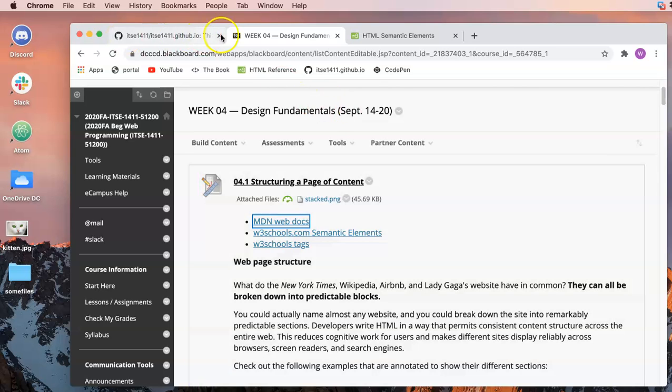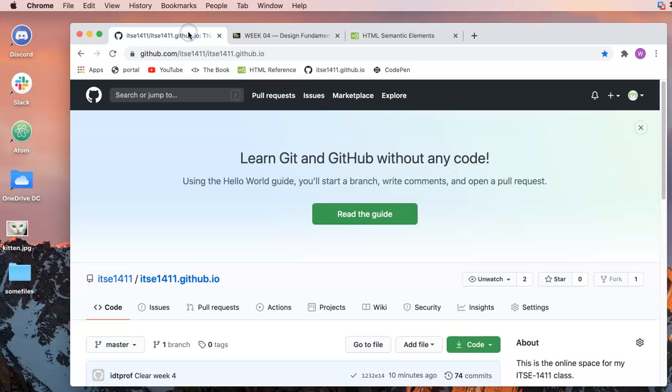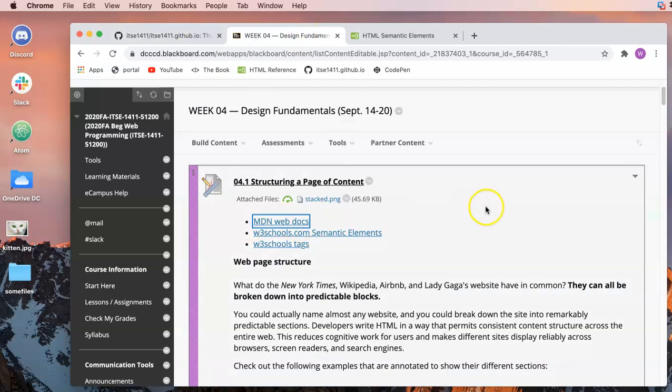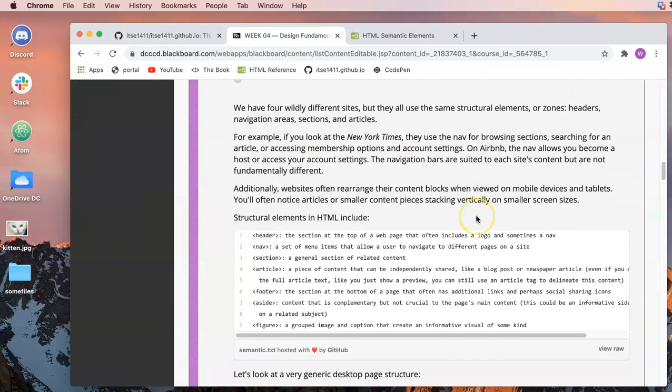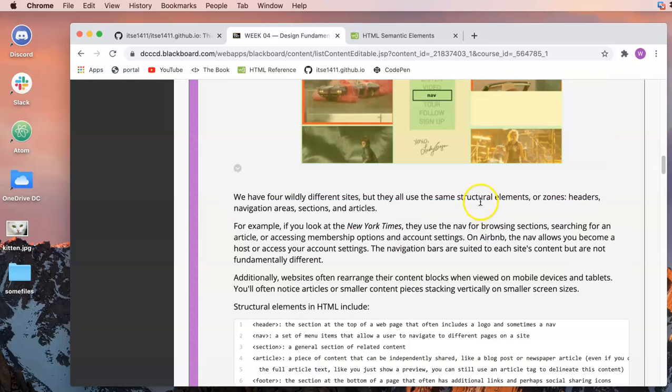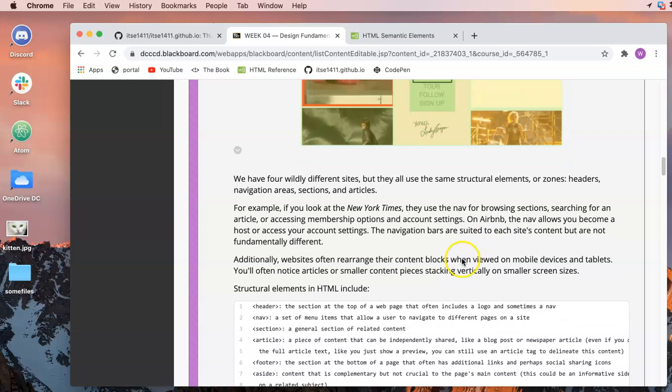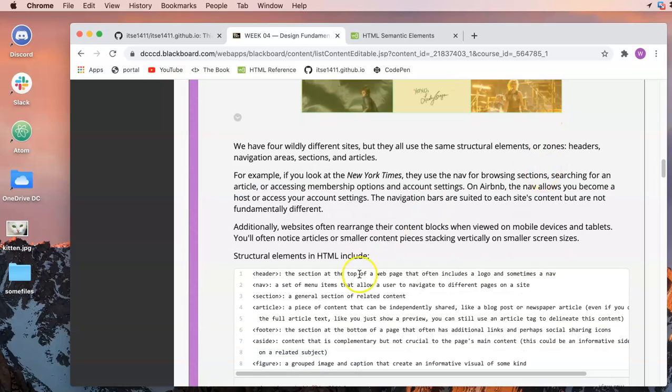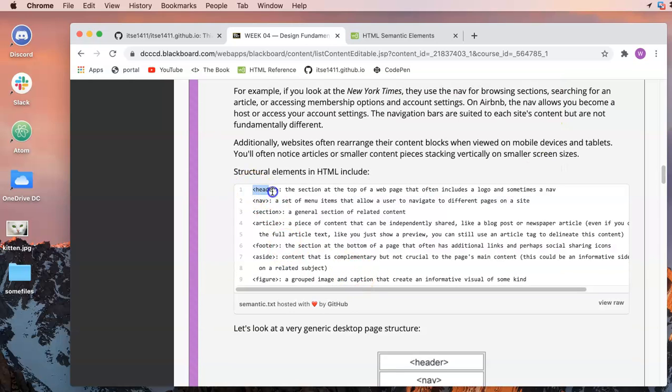So before I keep on talking more and more and more, let's go back and look at the actual assignment. I'm going to scroll down. So this is what we're doing. We have 4 wildly different sites that you can see up here, and that's what I just talked about, and it explains a little bit more of what the different parts are. The ones that we're going to be focusing on, we're going to be looking at headers, navigation, sections, articles, footers, asides, and figures. It really helps if you know the parts of a newspaper or something similar.